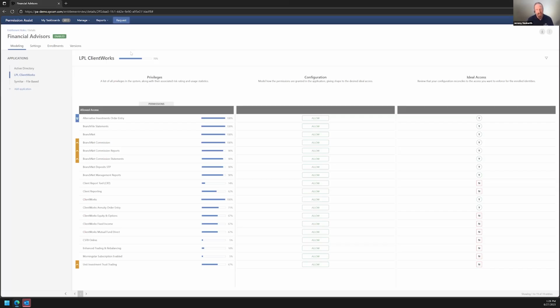But even though that's nice on the application level, the really awesome thing is we go super deep. Again, going back to once we source that information at a deep level, within Permission Assist, we can provide insights even on different roles, individual privileges, and all that kind of stuff. So even though LPL ClientWorks is kind of a simple application regarding permissions, you will notice that I can see what is the usage of all of these in here.